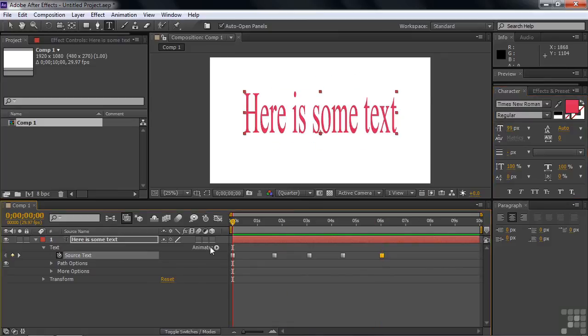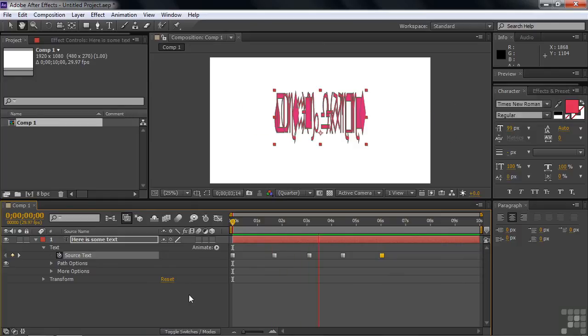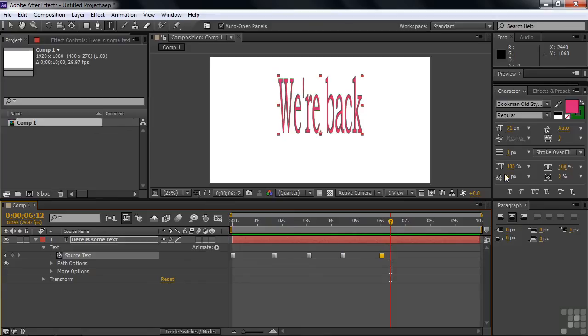So let's just watch this. It goes from here, and then it instantly changes to that, instantly changes to that, and to that. So that's how the source text property works. Even though you can't keyframe character properties and paragraph properties, you can use the source text property to change these things instantly over time.